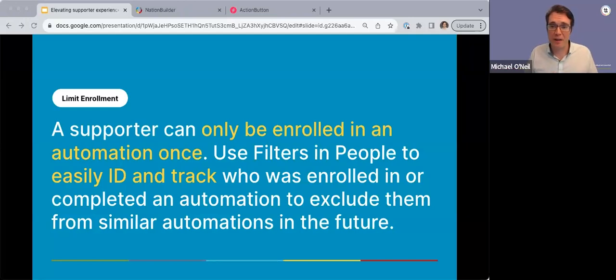So if someone signs up on a sign-up page and they get enrolled in the automation, and then they RSVP for an event that's sending people to the same automation, you don't need to worry about them getting two copies of the automation. You can put that worry out of your mind.